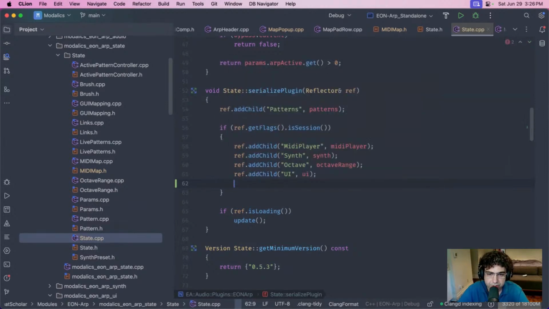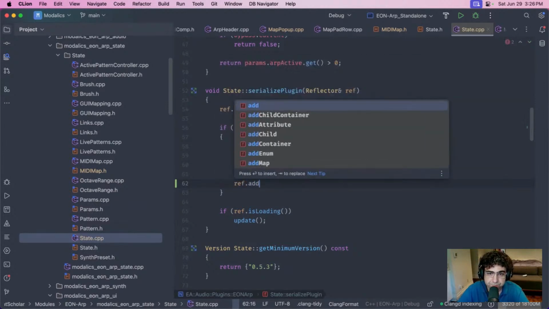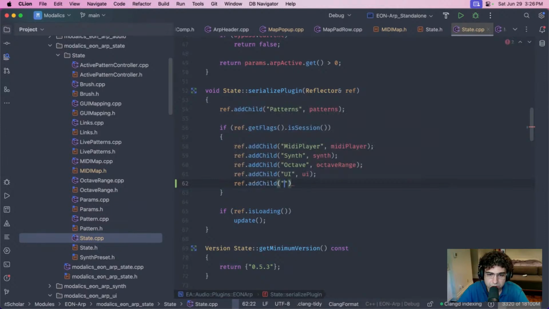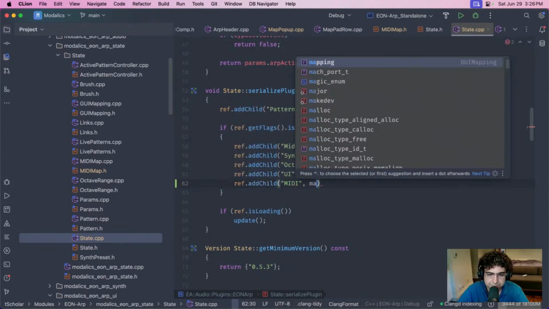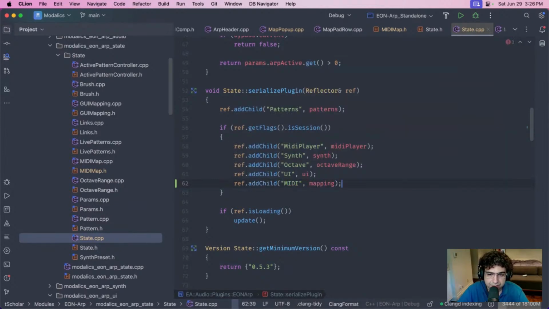So only if it's a session, load the MIDI map. And even then, I need to make sure this isn't running over people with an older version of the plugin. But I think this is a good scheme for the MIDI map. And otherwise, if it's a new instance, just load the default. That makes sense.